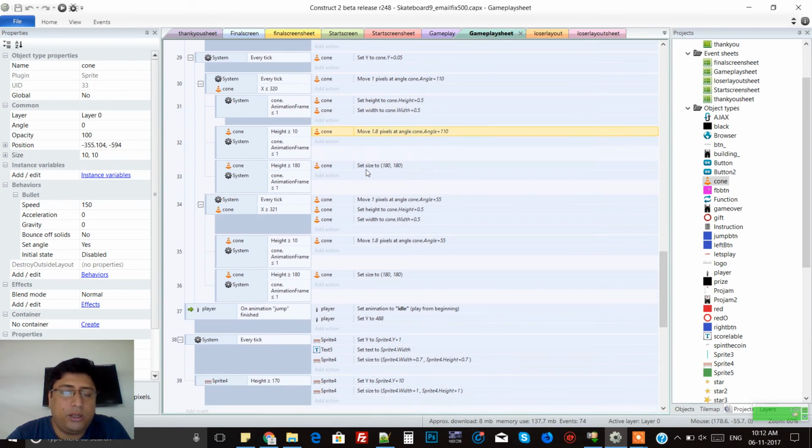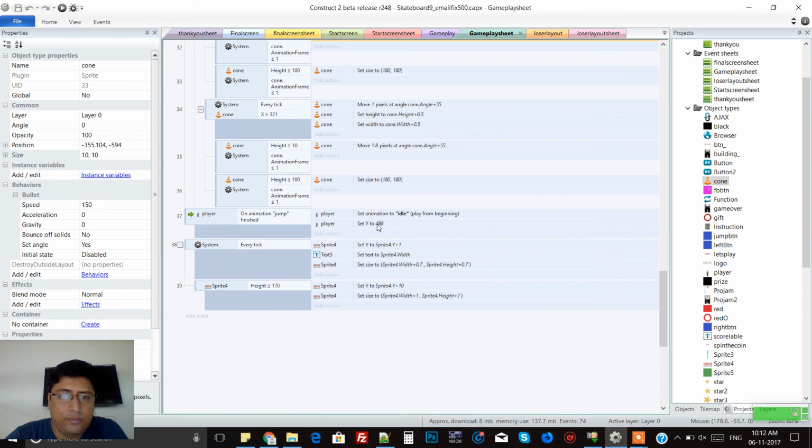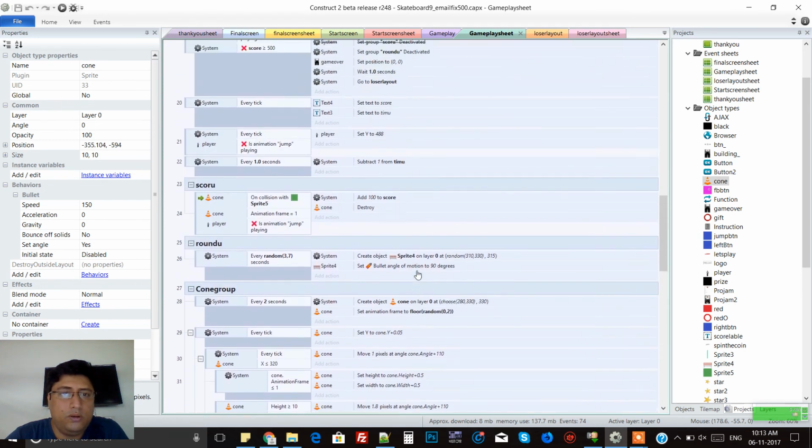Then the cone should move at an angle and not very straight. So every time 110 is added to it. So this is the whole code. The same thing happens for this object also. So this is the whole code you can see.